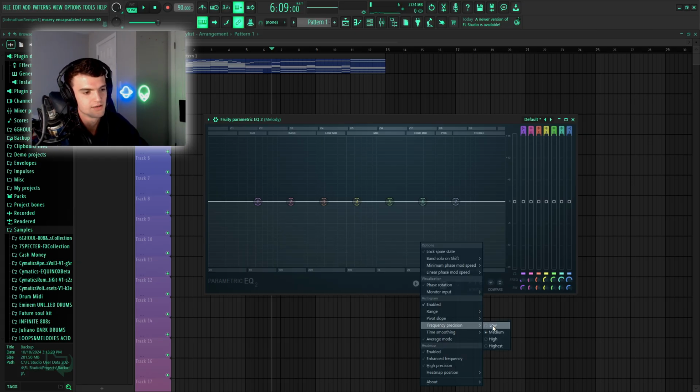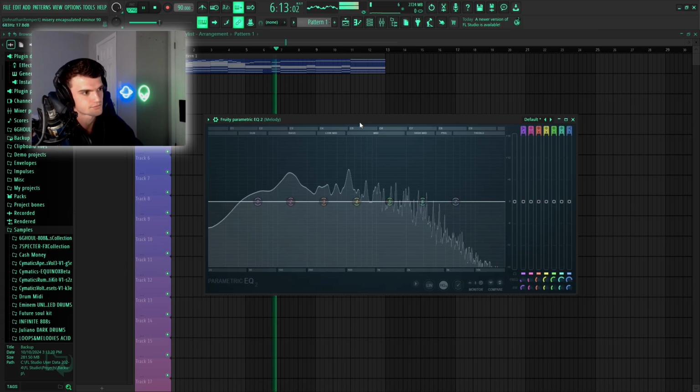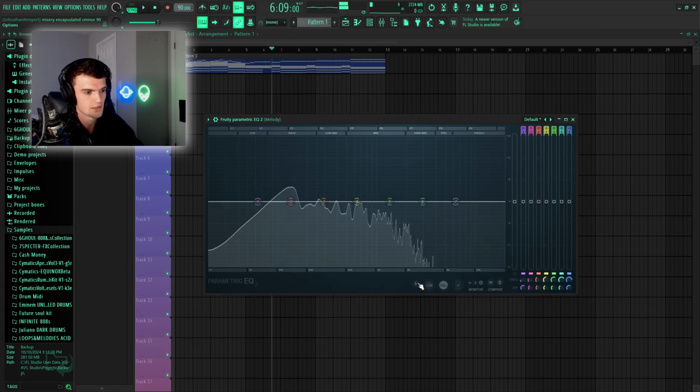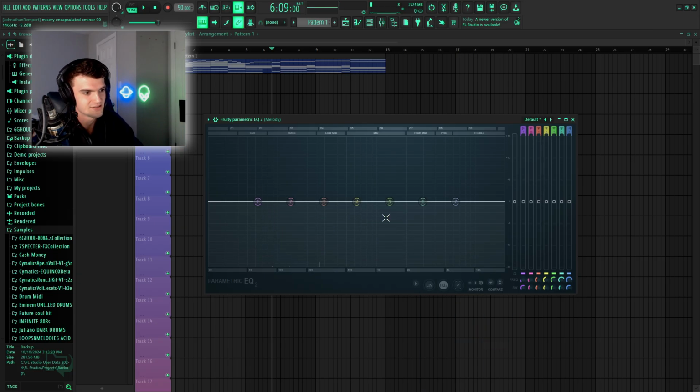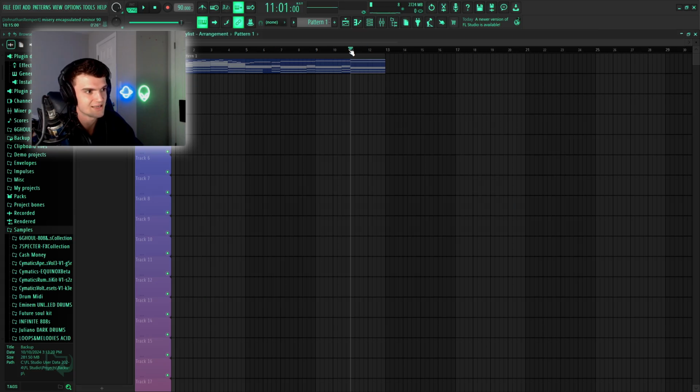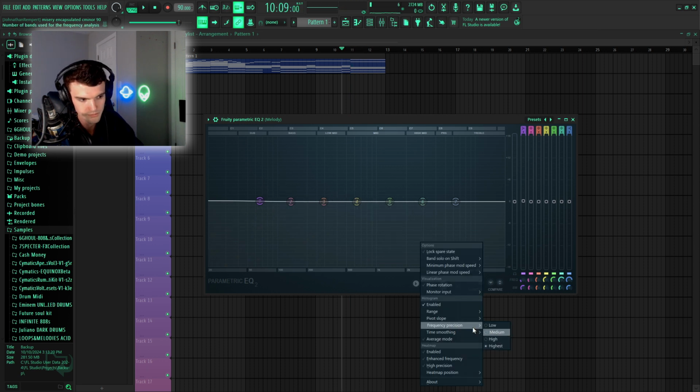Frequency precision. Now, if we have it at low, you're going to see that all of these frequencies are going to be more smoothed out. And if you want to edit them more precisely, let's say that there's a specific frequency that you don't want, then you should set this to highest. So then you'll know pretty much the exact frequency that you want to affect. So I would probably keep that at highest just so that you know exactly what is going on.